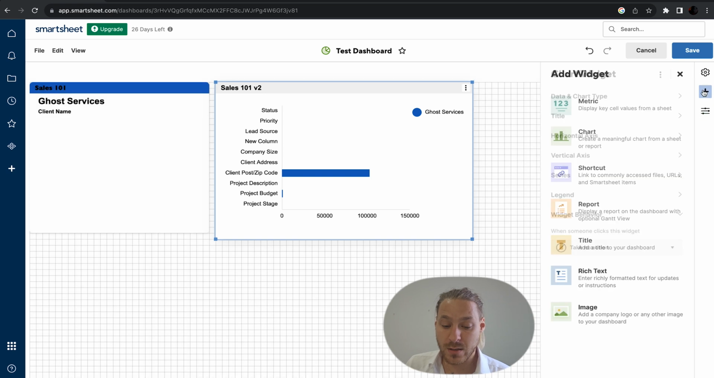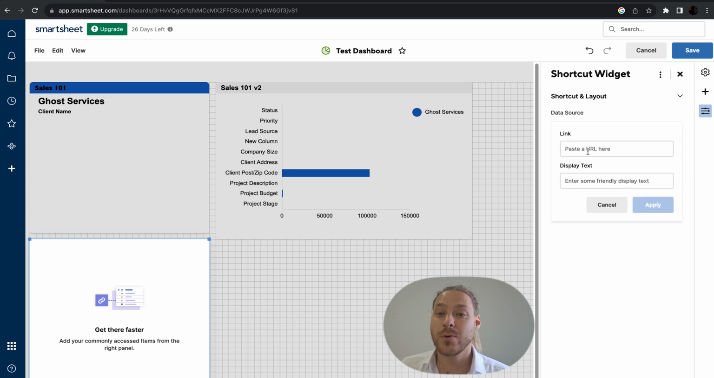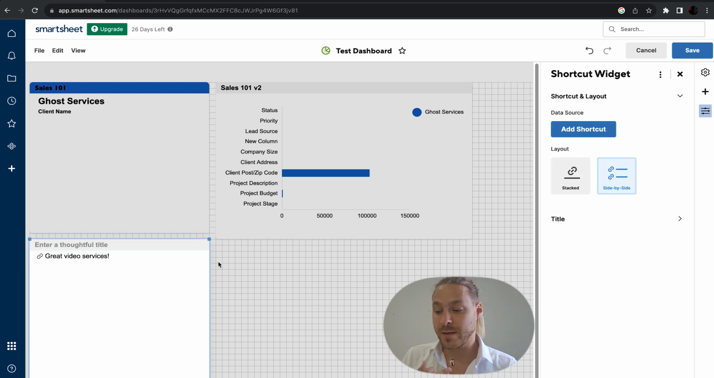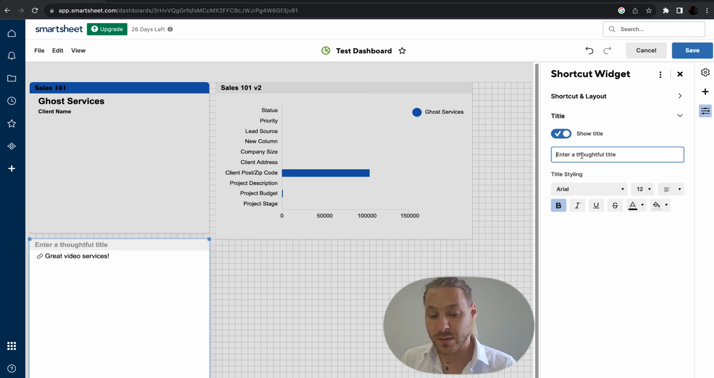So let's try creating a new shortcut. Let's click Add Shortcut and put a website in here. We'll just use my personal website, and you can display text here to make it clear to whoever's looking at your sheet what this does. Great video services. Got the link. They can click the link, and that's great. Again, you can change the font size, font color. Let's call it Thoughtful Title.